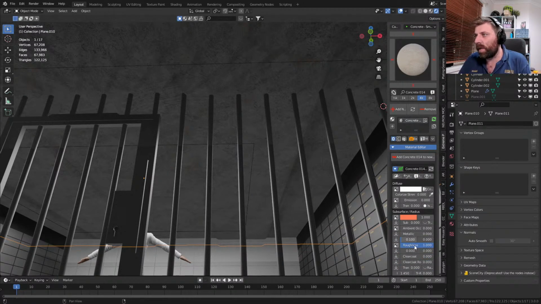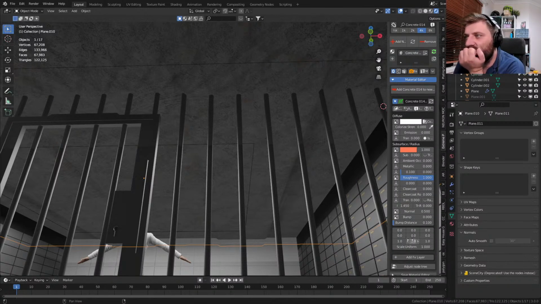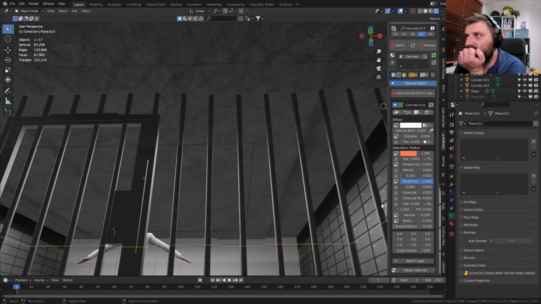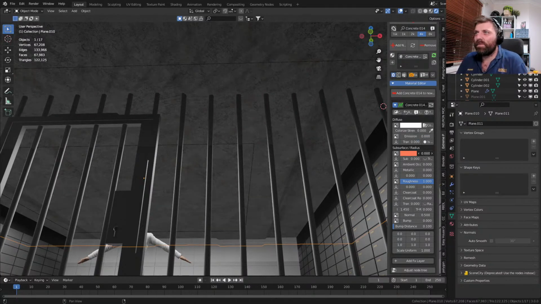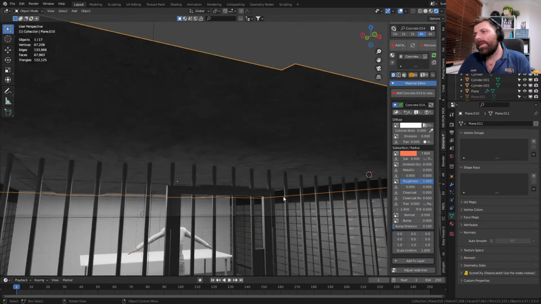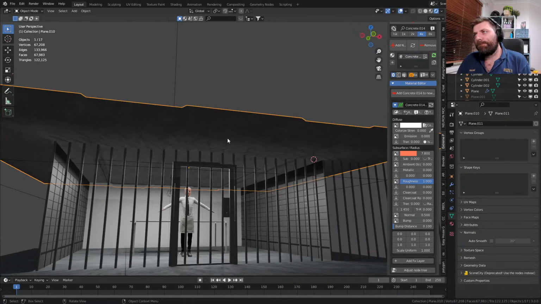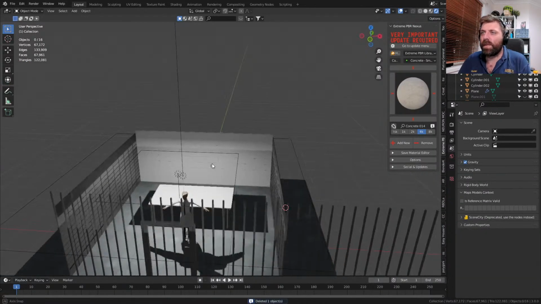Roughness is all the way up. I'm just having a look. What's this? Is this specularity? What if we bring that down? Bring it up? Nah. Nah. It's weird. I'm just going to delete it. I don't trust it.